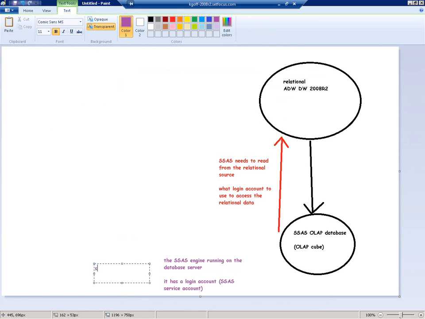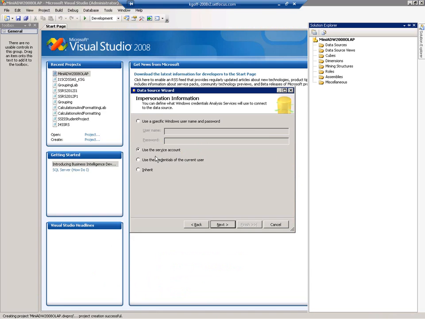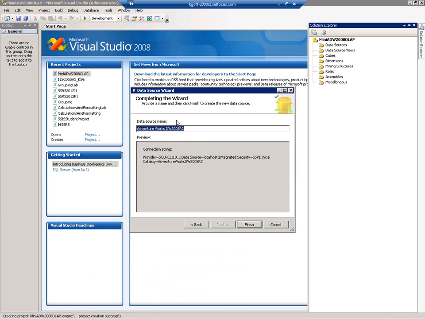Now again, in my instance it happens to be sfdomain kgoff. It's going to use that to connect back to the source. So we do have to provide some basic handshaking here for the analysis services engine to read back to that relational source. So I use the service account. And I'll just call this data source name the same name. Alright, so that's step one.